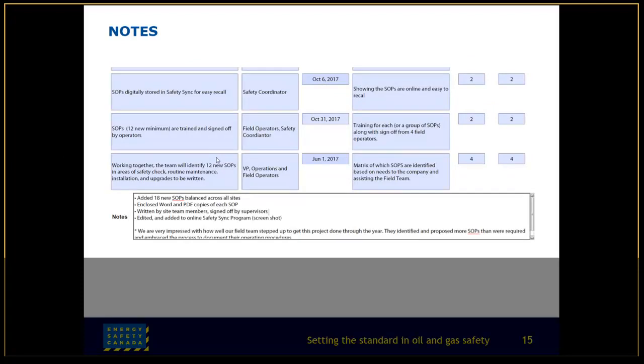So here's an example of one that was submitted to us back in 2017 with the notes. So they've indicated for each milestone what they accomplished and what they're submitting to us for their deliverables, and then just a little note on why they're scoring so high.